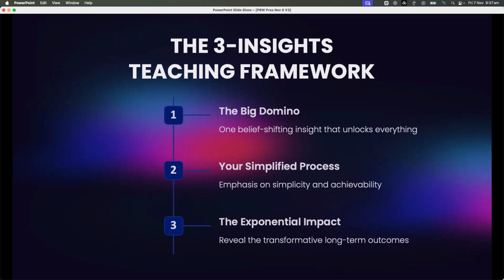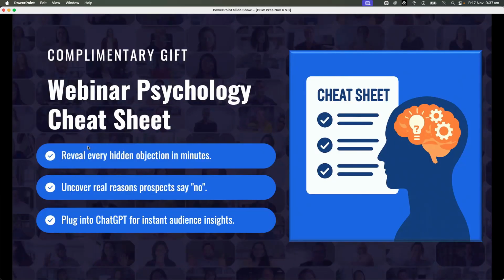So they're the 3 insights: the big domino, the simplified process, and the exponential impact. And by arranging your teaching content in this way, you're going to avoid that over teaching problem that occurs so much, and avoid overwhelming your audience. And also, the content is going to flow very naturally to the offer, because it is a narrative arc that we're using there.